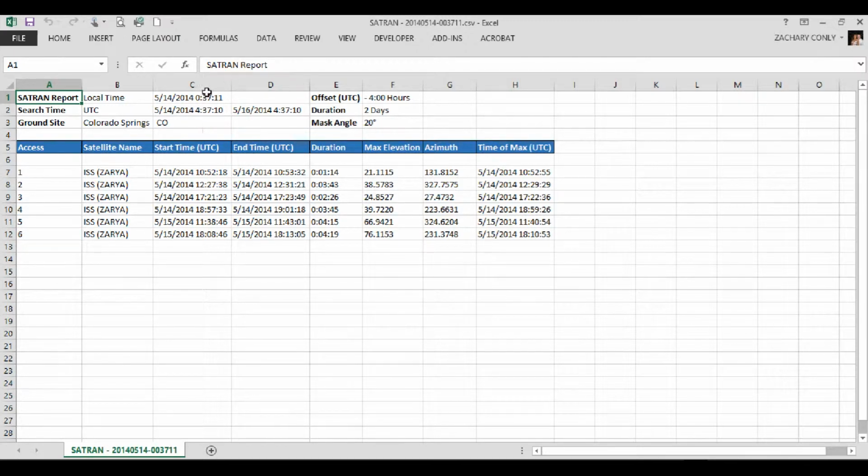It shows the time that that SATRAN report was run and its offset from UTC, the duration and the mask angle that it's looking at. The access then shows the start time and end time of it, the duration of each of those accesses, the max elevation, the azimuth at the time of max elevation, and the actual time of max. And I will go into that shortly on what that really represents.